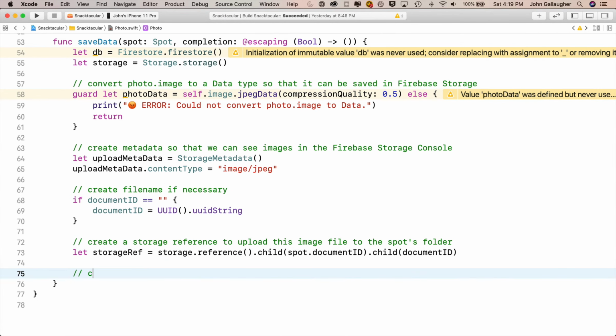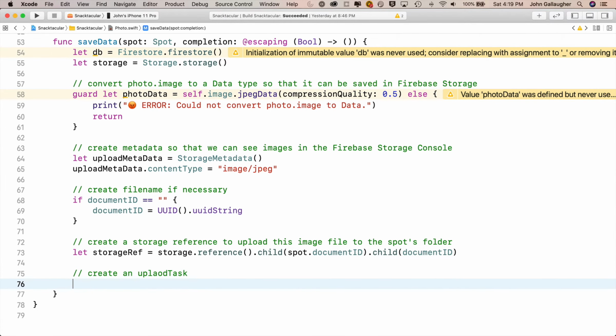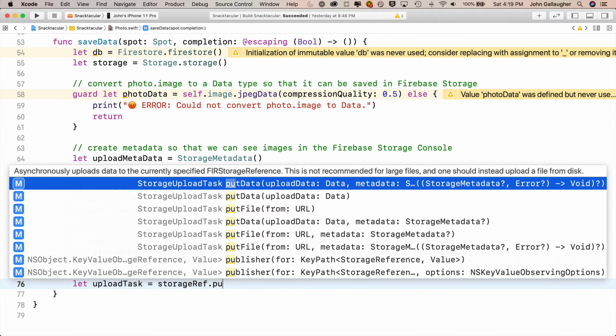And next up, we create an upload task, and we do that with this statement: let uploadTask equals storageRef dot, and then putData. That's the upload task method that we're performing. You've got a few options in here. The option we want is this one with the upload data and metadata parameters and the completion handler. Now it'll take the JPEG that we just created in photoData and upload this to Cloud Firestore.